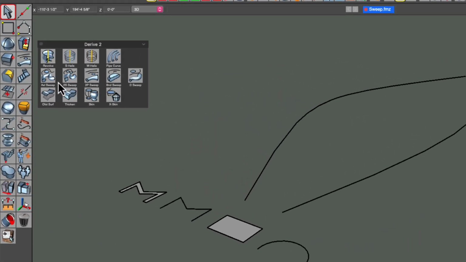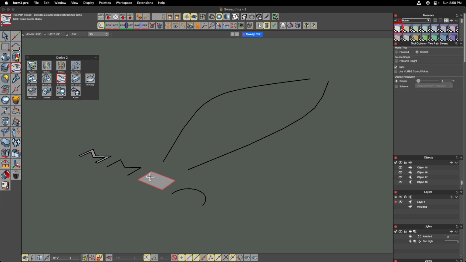It's the third icon in the second row of the Derive 2 palette. And what this does is it takes our source shape, and instead of pushing it along a single path, it will push it along 2 paths at the same time. In this example, I have 2 different splines that are roughly the same length. They don't have to be, but just for illustrative purposes on this one, to keep it relatively simple, I drew those. And these are both laying flat on the reference plane along with all of my source objects.